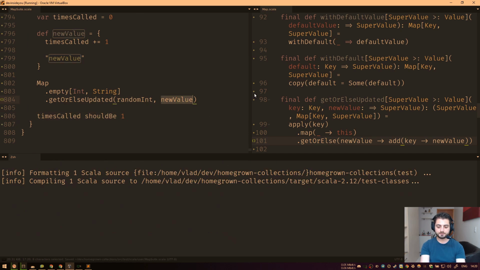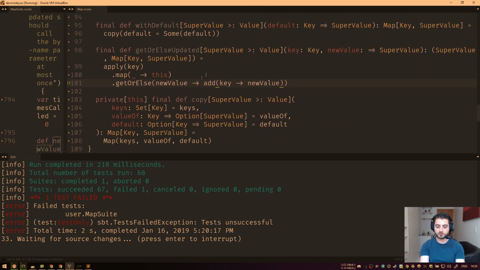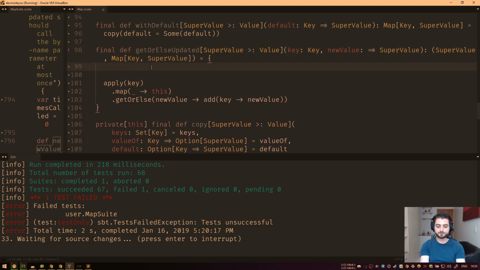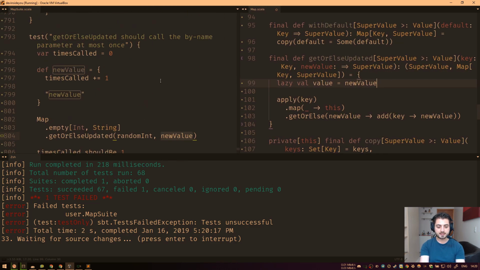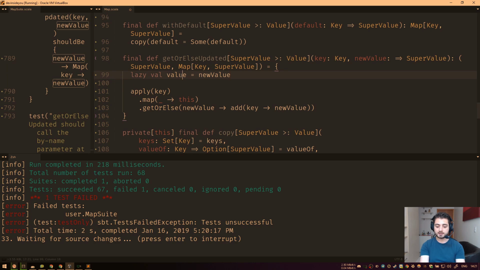So let's save it. All right, so there are two ways we can implement this. The first one is by having braces over here and having a lazy val. Let's call it value, and it's going to be new value, right? So we're making sure exactly what our test is specifying. It says getOrElseUpdated should call the by-name parameter at most once, and this lazy val is going to make sure that it's being called at most once. So now instead of using new value over here, we're just going to use value and value like this, right?